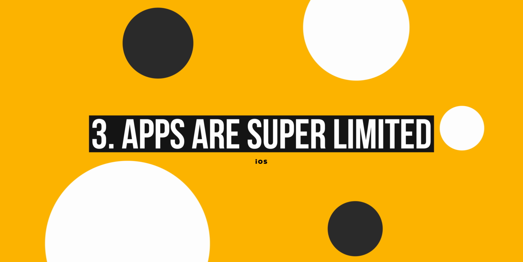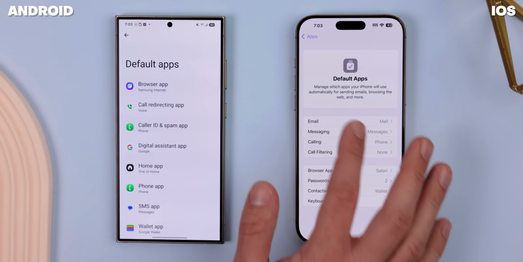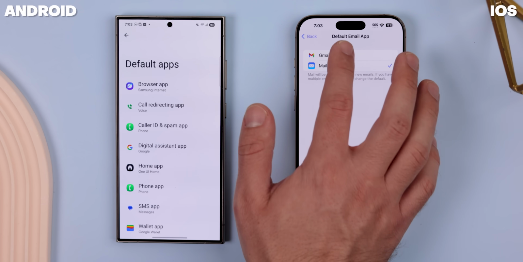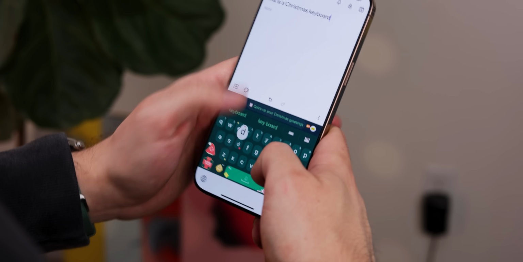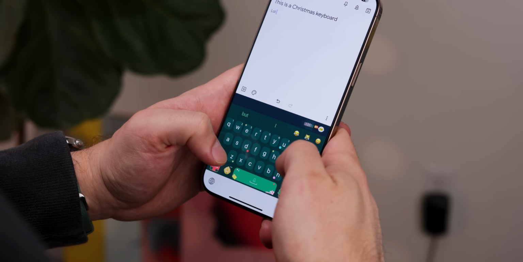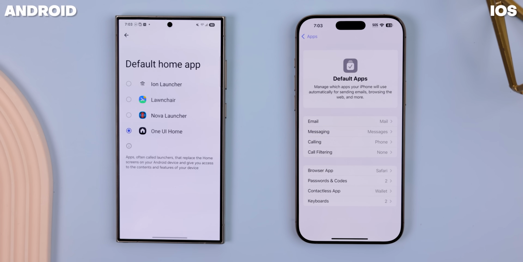It's about time. The third issue with iOS is that Apple seriously limits what apps can do. For instance, they only allow a handful of default apps to be swapped out, and even when you do, those third-party alternatives are still sandboxed, meaning that they can't really make deep system level changes. And forget about switching to a launcher, digital assistant, or wallet app like you can on Android. It's not happening.